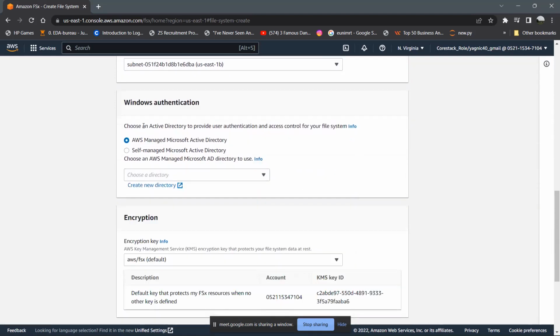Here you can see Active Directory to provide user authentication and access control for your file system. You can have AWS managed Microsoft Active Directory, or self managed. If you are having AWS managed, you have to create a new directory.